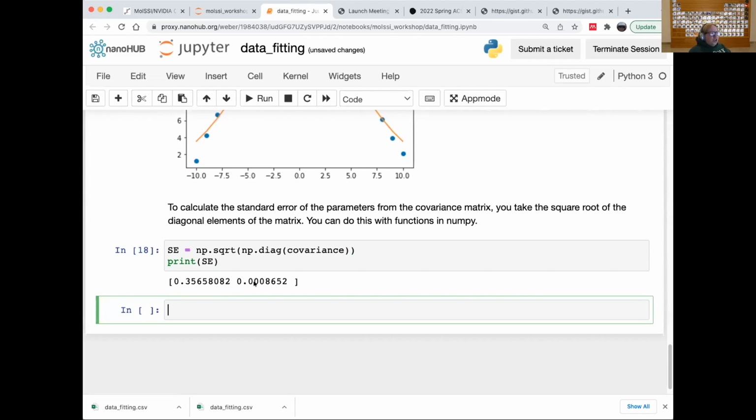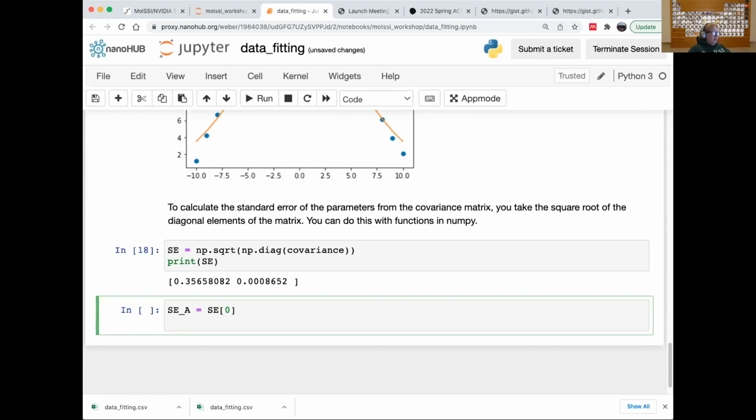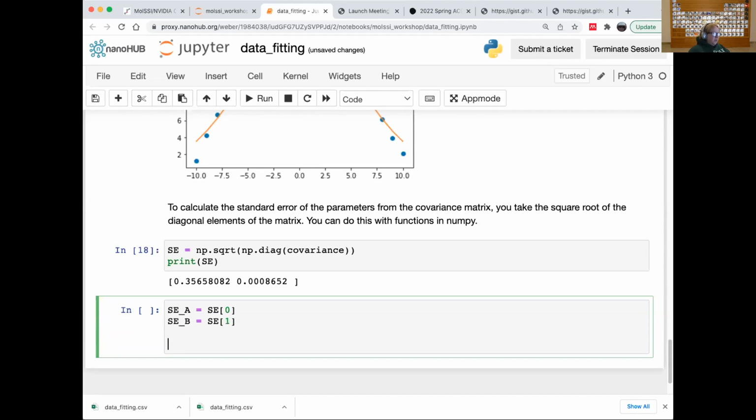There are, of course, 2 numbers here because this is the error for the A parameter and this is the error for the B parameter. And if I want to separate those things out, I can. The standard error of the A parameter is equal to standard error index 0. The standard error of the B parameter is equal to standard error index 1. I could do that if I want to.